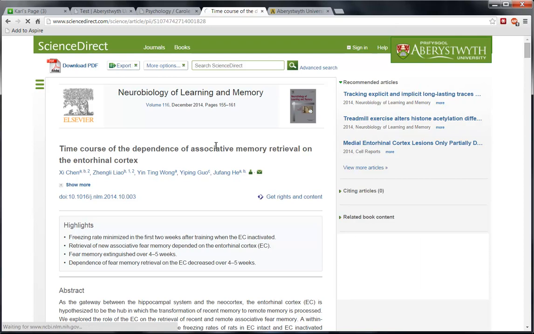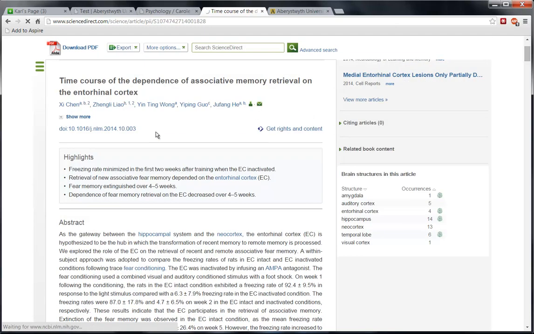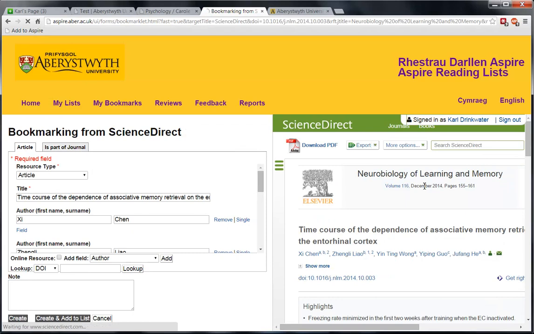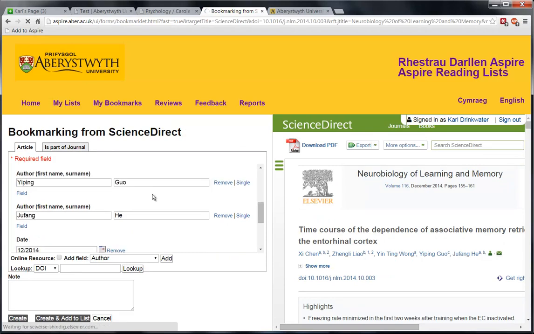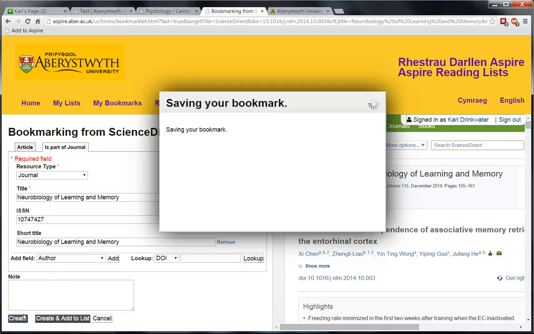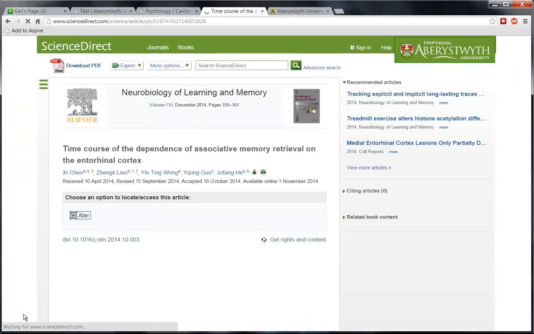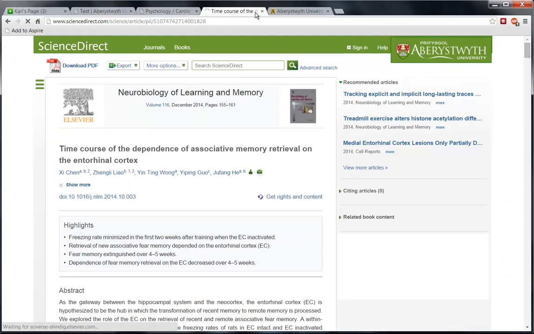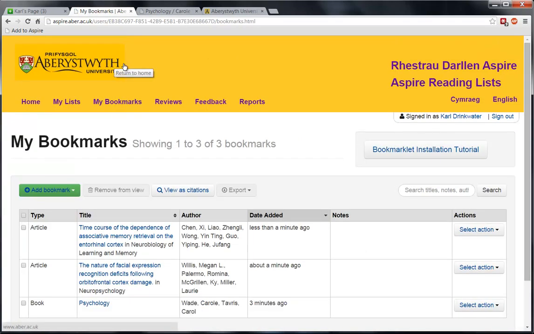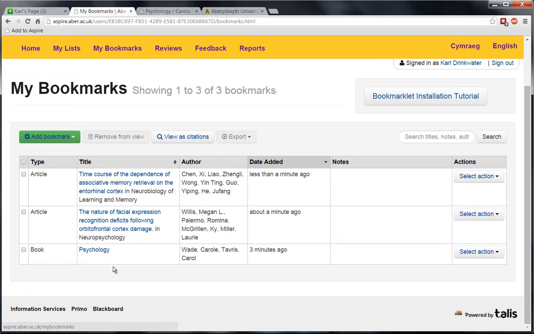So, from the Neurobiology of Learning and Memory, there's various bits of information on the screen. That should be good to try. Let's add to Aspire. Here we go. Preview on the left. Got the title, authors, page numbers, part of the journal. Perfect. I'll create that. So, when I go back to my bookmarks in Aspire, there should now be 3 items. We've got 2 articles and a book. As you can see, they were really easy to add.